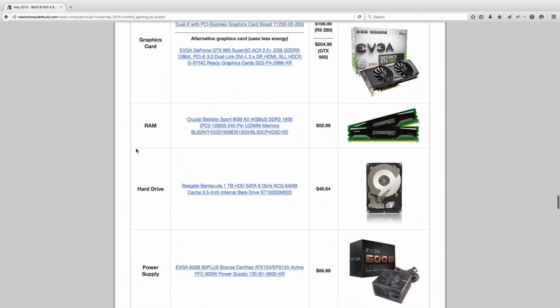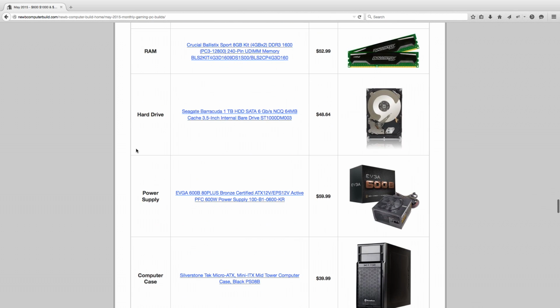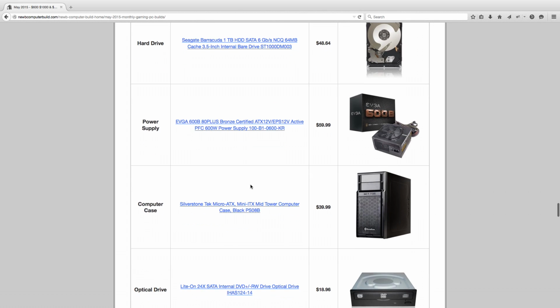RAM, 8GB Crucial Ballistix Sport, 8GB kit, $52.99. Seagate Barracuda 1TB hard drive, $48.64. 600 watt PSU, EVGA bronze certified one. So it's not the most efficient PSU in the world, but it's cheap at $59.99. And it is still a quality power supply, and it'll power this no problem.